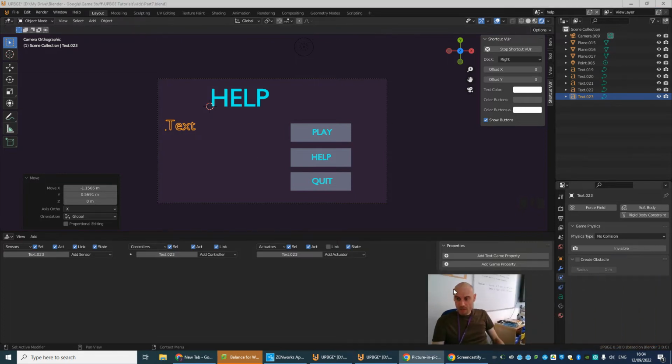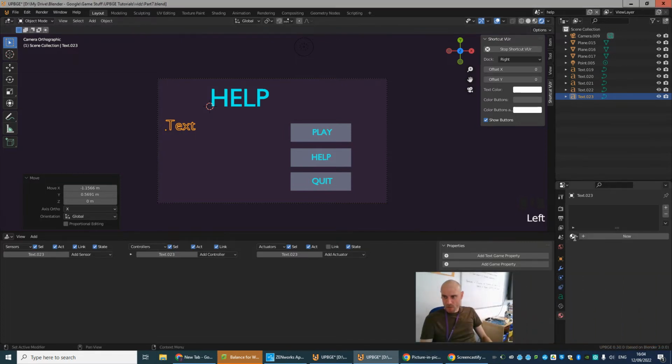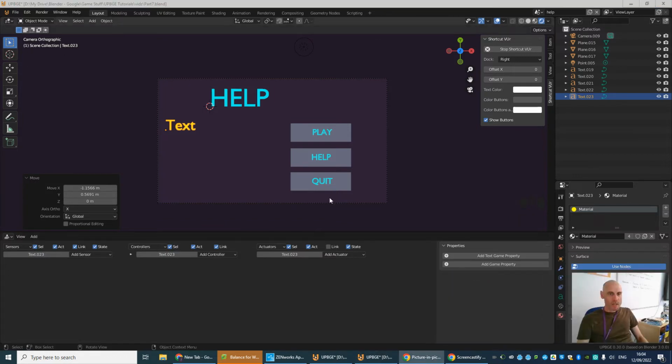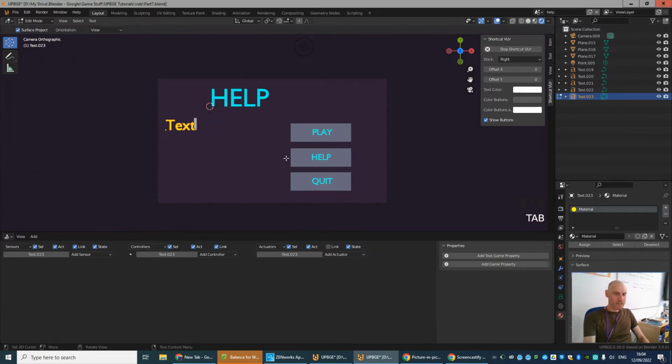We need to give this text a material, so I think we'll just reuse our coin material for convenience sake. However, it is a requirement of the specification that we have consistent design across all of our screens. So reusing the colors that we've already created is a very good way to do that quite quickly. So we can just select that text, tab into edit mode, and we can fill that with whatever information we want.